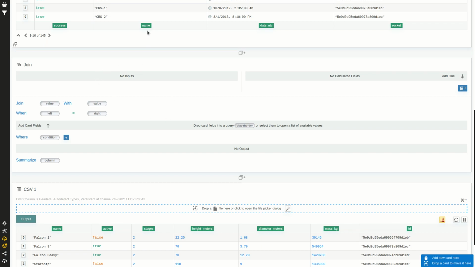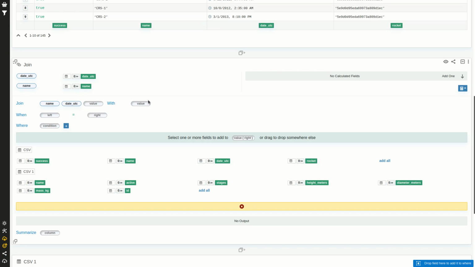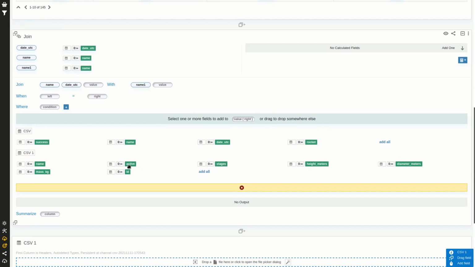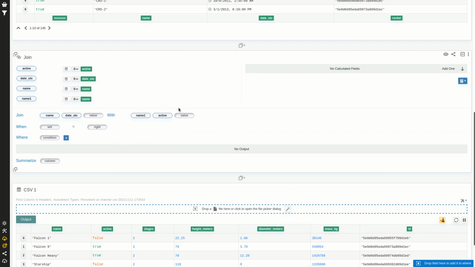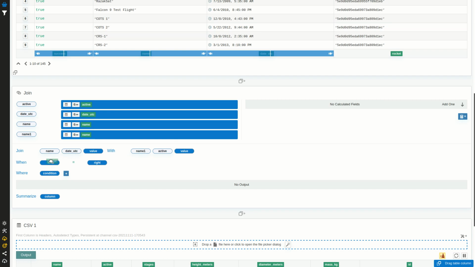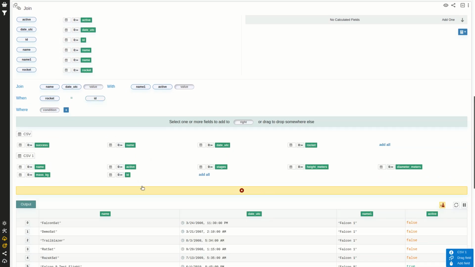So we can say that we want the name and the date for the left, and for the right I can either drag and drop like I did, or I can select the placeholder and select them from there. I can say that I want the name and active columns. The output is still empty because we have to specify the condition. So I want when the left side rocket column is equal to the ID column on the right.